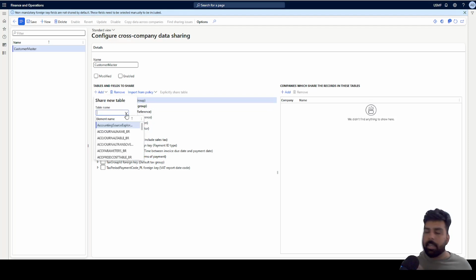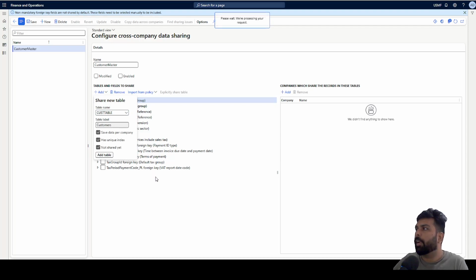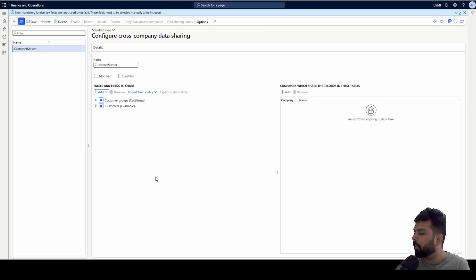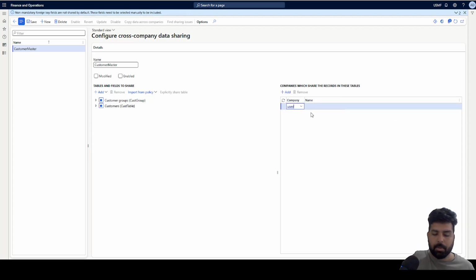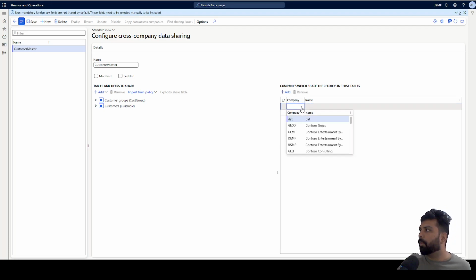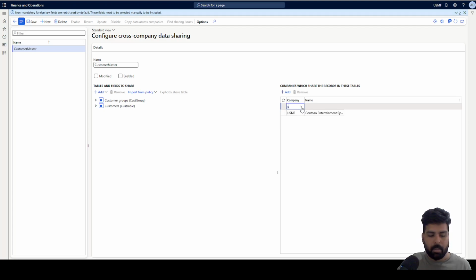Now I can enable the cust table, so let's select the cust table and click on add table here. Now this has added both the tables. The next thing I need to do here is add the companies. So let's say I'm going to enable this policy for USMF, plus let's say USSI. These are the two companies where I want to share.